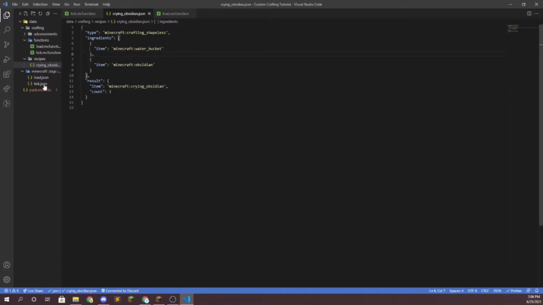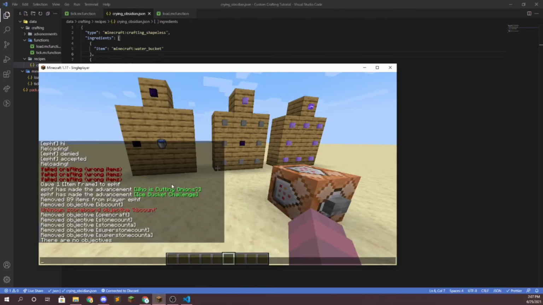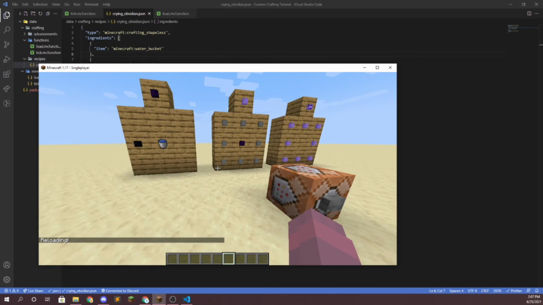So if this is all you're doing, if you're crafting something that's already in the game, you don't actually need these functions or advancements or this Minecraft tags thing here. But if you're doing something that's not in the game, like a custom item, you will need these because we'll be using them for something else. So let's go ahead and /reload.